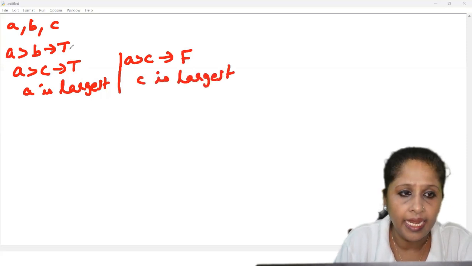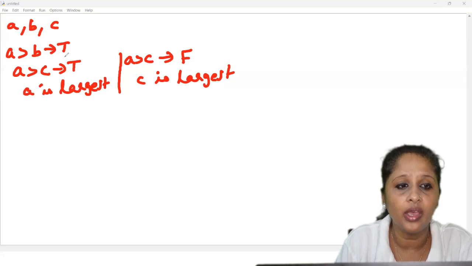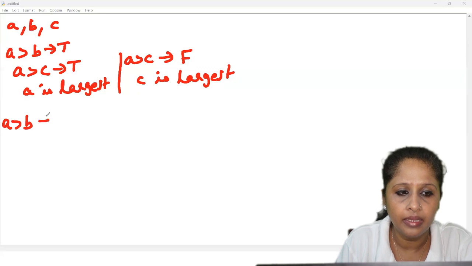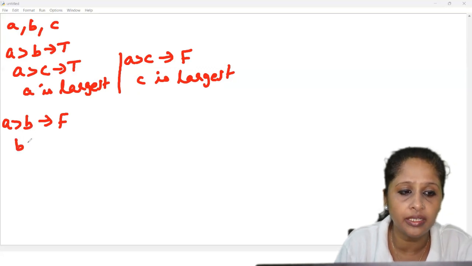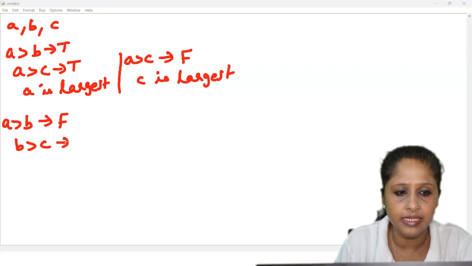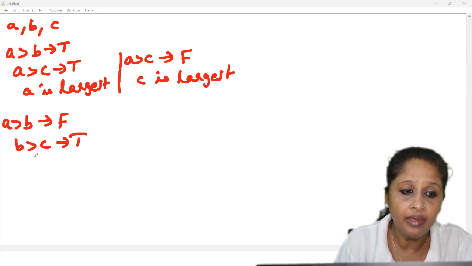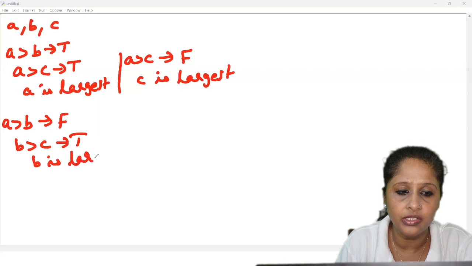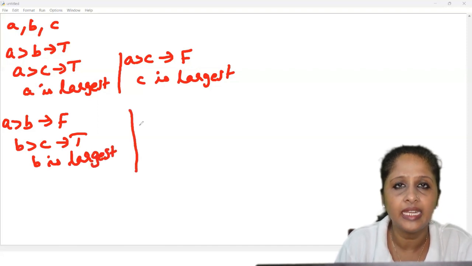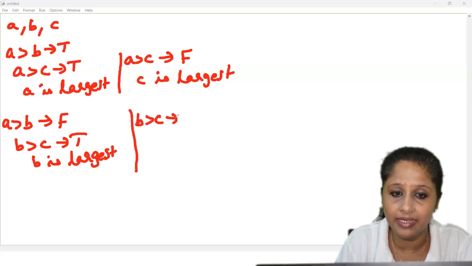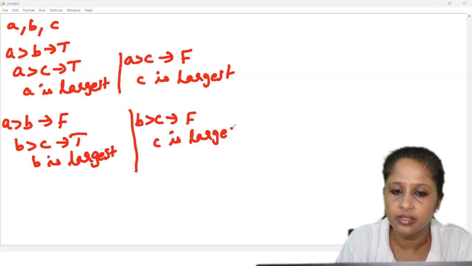Suppose when we are checking A greater than B, you are getting a false return value. That means A greater than B is false. That means B is largest in A and B. So that B should be checked again with C, B greater than C. If it is satisfying, then we can say B is largest, isn't it? Same way, when we check B greater than C, it is not satisfying, B greater than C is false, then we can say C is largest, isn't it?